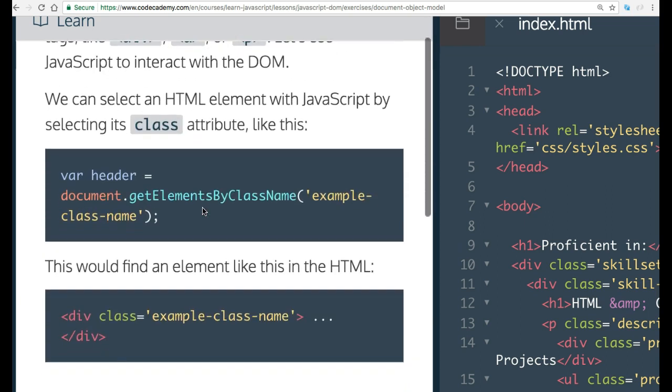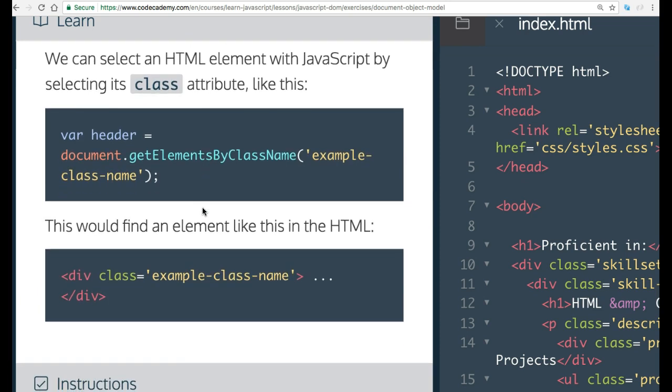We can select an HTML element with JavaScript by selecting its class attribute, like this. So we have a variable called header and we assign to it the class example-class-name. And we do that by doing document.getElementsByClassName and then putting the class name in parentheses in quotes, this class being example-class-name. This would find an element like this in the HTML. So this would be inside our HTML file. This would be a div that we have inside our HTML with a class of example-class-name.